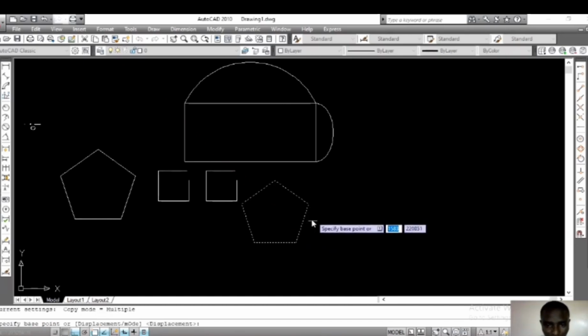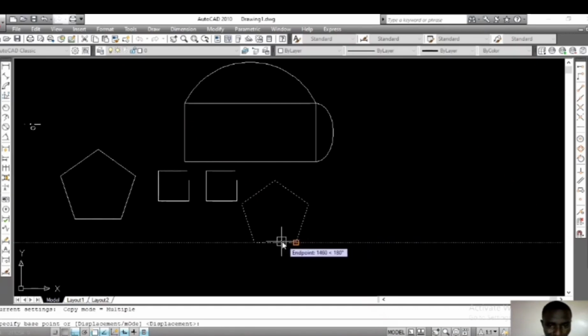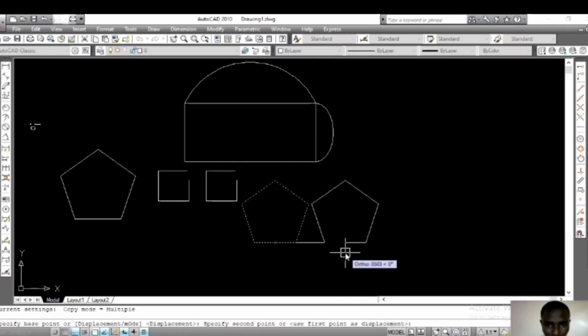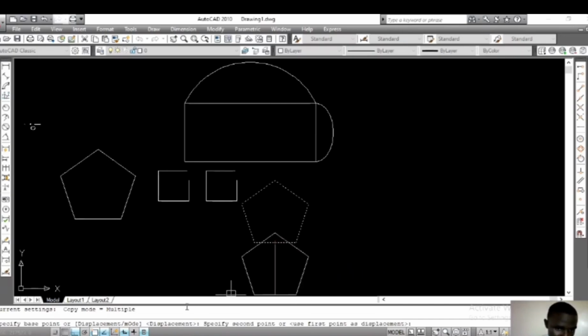Now it's telling me I should pick a base point from which I want to start copying the object. Let me pick it from the center. I move it out. You can see, so smooth. I'm getting a very straight line just because I've put my application in auto mode. I will show you the auto mode down here. You come down here, you see it.